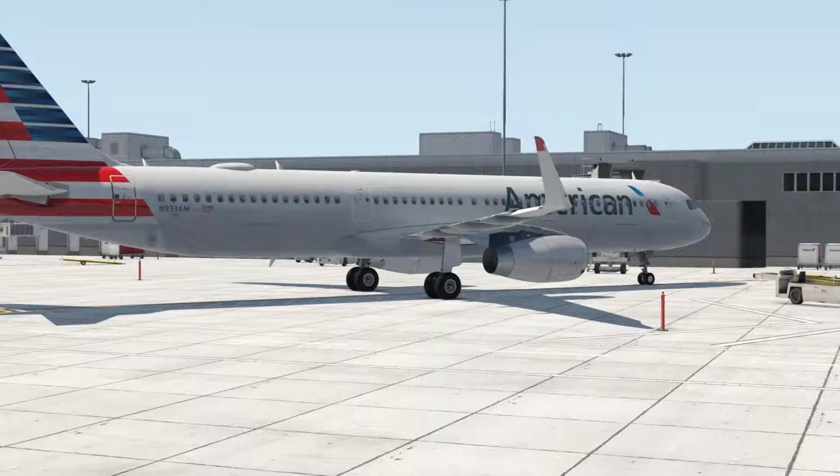Without further ado, we are here in Baltimore at KBWI, and we are going to be taking this Airbus A321 by Toliss, as far as the X-Plane model, all the way down from Baltimore, Maryland to Charlotte, North Carolina.